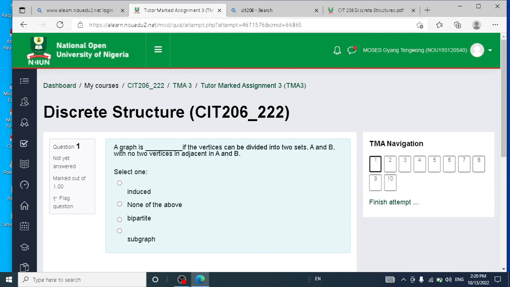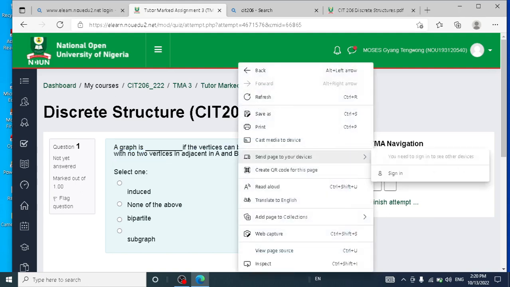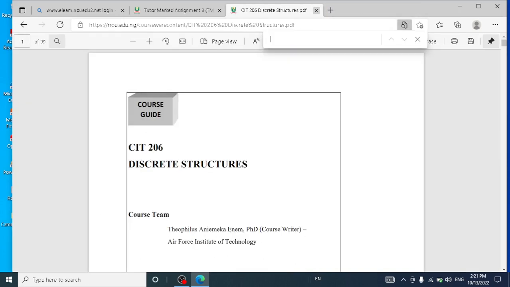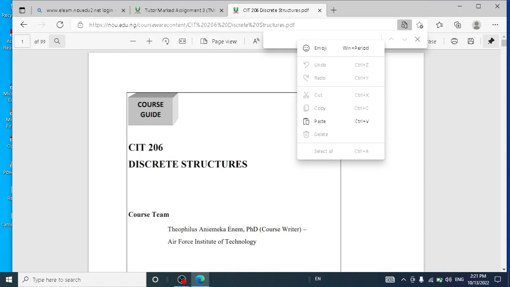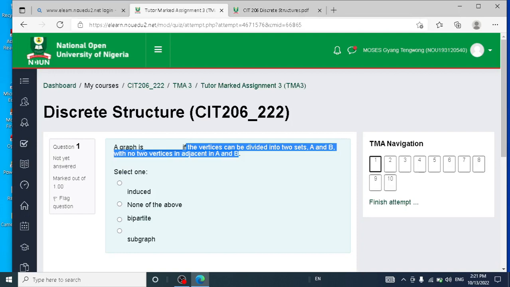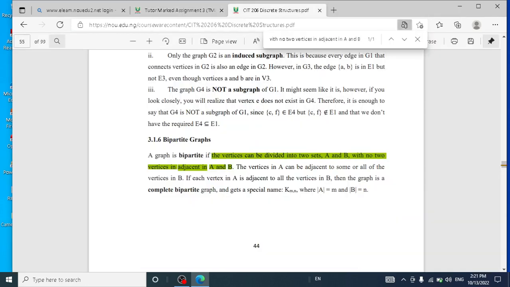So let me highlight this phrase. All right, let me copy it. Let me come here, then we're going to do our search here. Paste it. Good. A graph is bipartite. Let's see if we can find anything like that. A graph is what? Bipartite. That is what? So this is our answer, right?